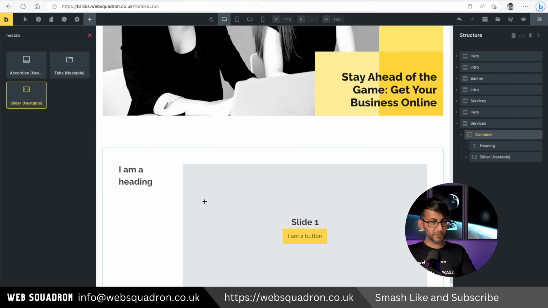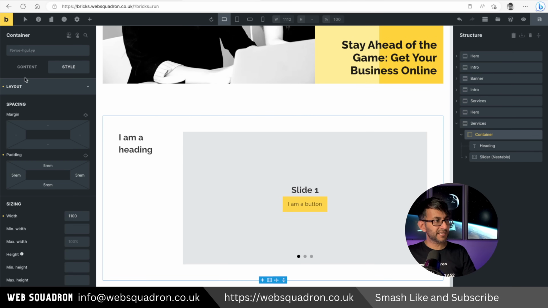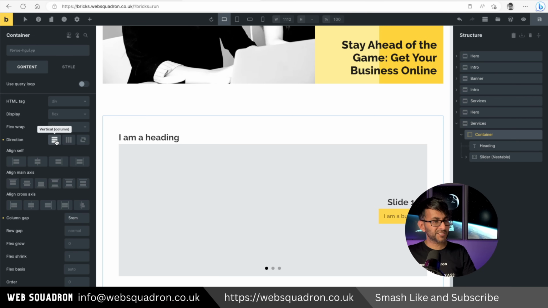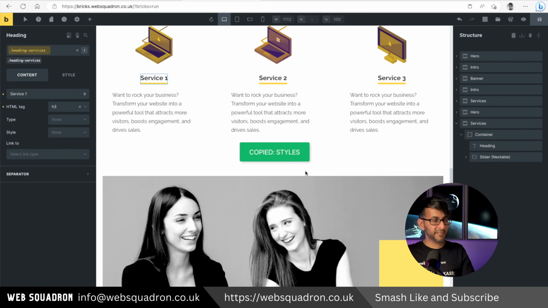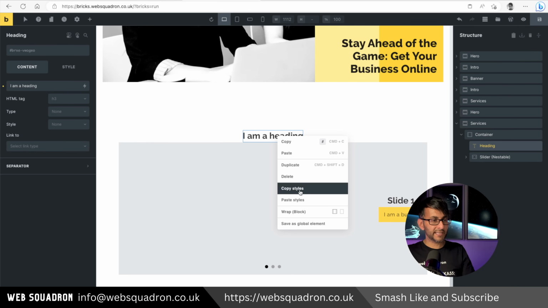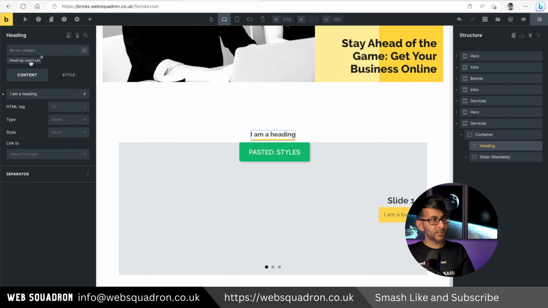Now, don't worry at the moment with the layout, okay? We go to container, we go to content, and I'm going to say make this be a columnar approach like that. Again, seriously, don't worry about the layout or how things look. I'm going to pick this heading up, copy the style, go over here and hit paste style like that. And look, it has brought over the heading services.